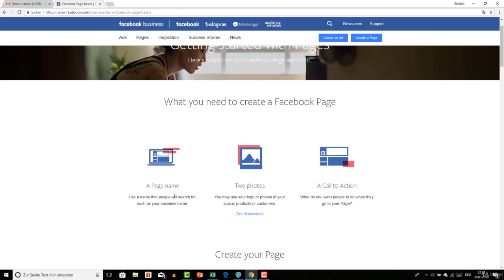Then you should find two photos for your page. One is the logo basically, and the other one is a photo that should summarize what you're offering, what your business is, what your services are, and so on. I will show you some of my examples.